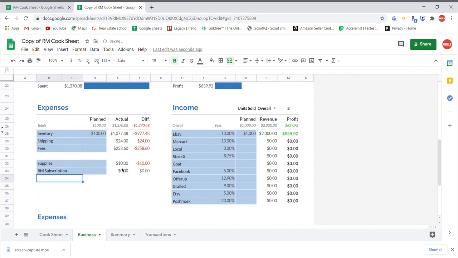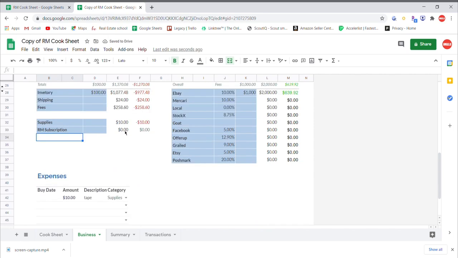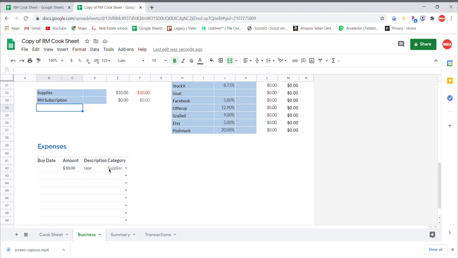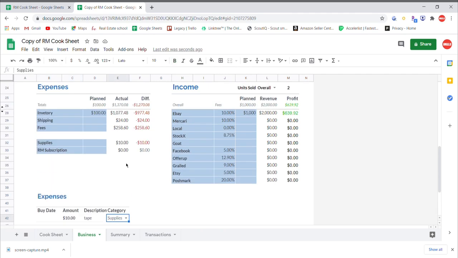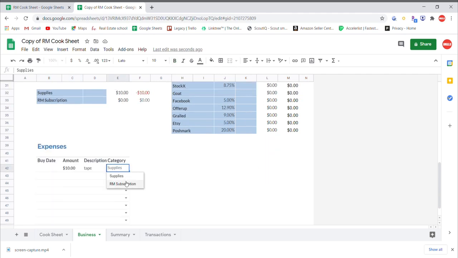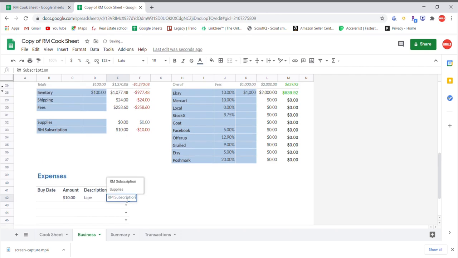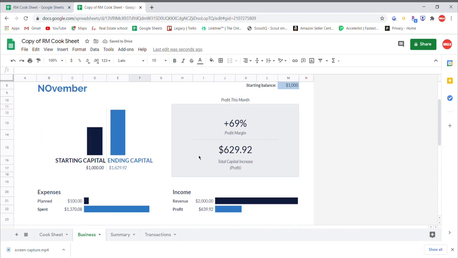Now for this, these are other expenses you might have. To edit these and change these numbers, you're going to go right here. Like let's say you spent $10 on tape. You're going to put tape and supplies and it's going to change that here. Or your RM subscription is going to change that, as you can see. And you could also add stuff. You have other expenses, just add it in here. Boom, and it's ready to go.